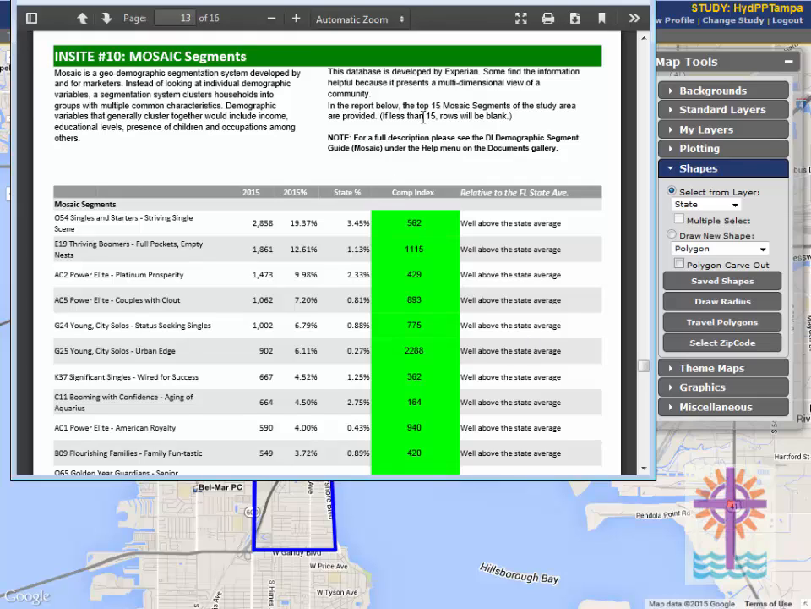The Mosaic segments are basically cultural segments that this company has come up with. So these are sort of fake cultural groups, or they're not really fake, but they're identified by this company.